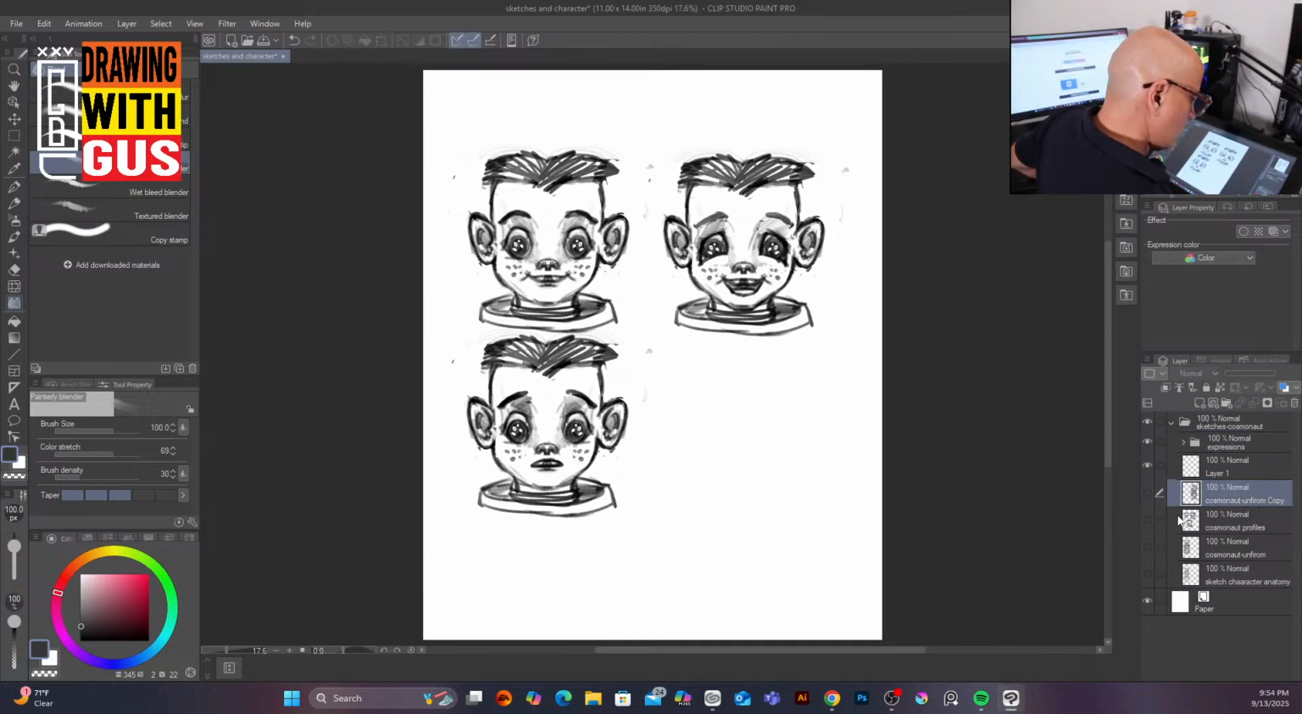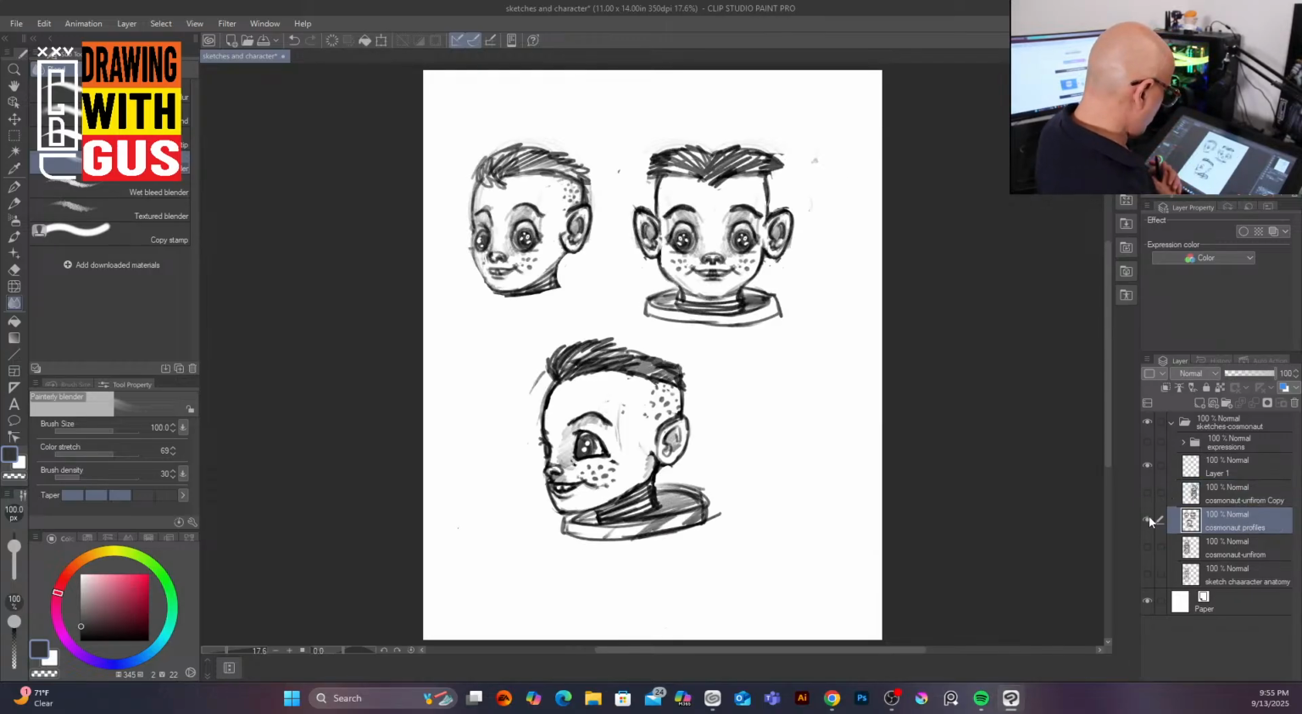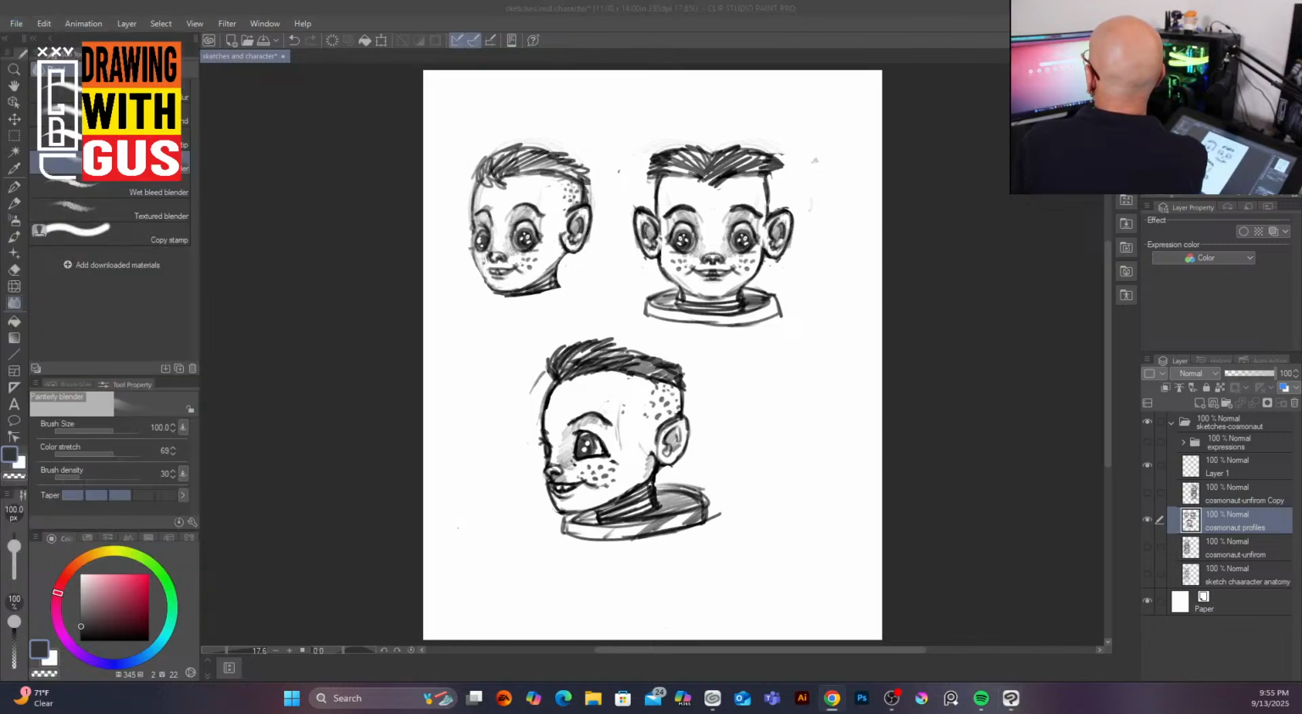So this is the cosmonaut here, and this is the profile. Okay, so we have this profile. So let me do some uniforms. We are going to try to do some uniforms to this cosmonaut.